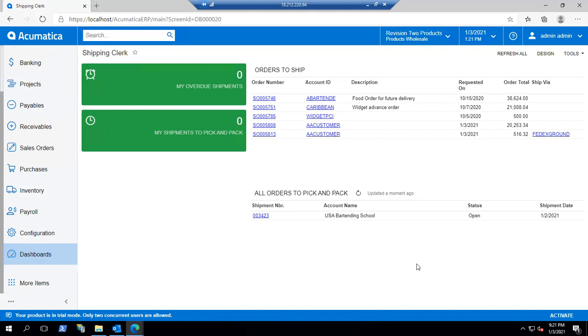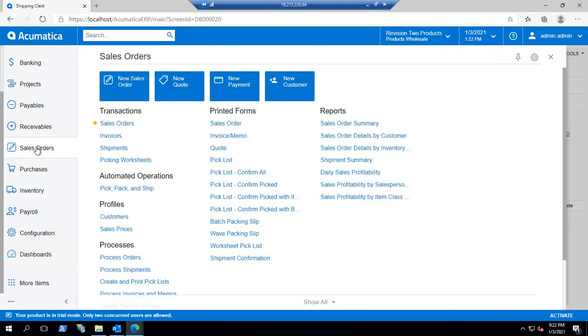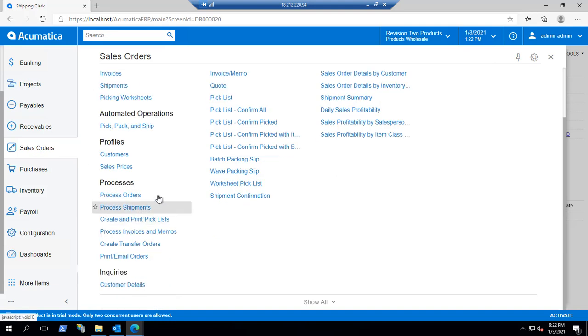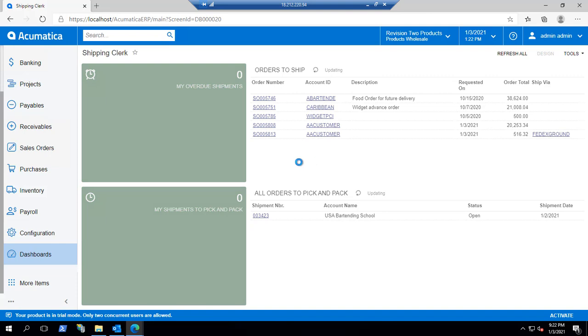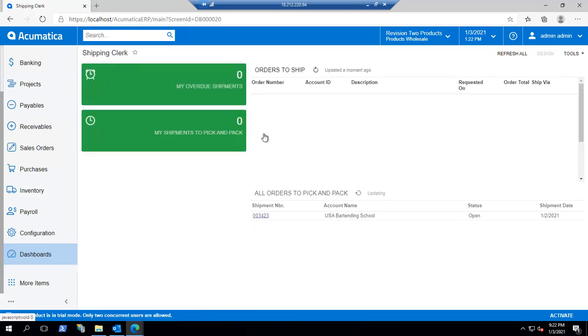I normally start my day from my dashboard for the shipping clerk. Here I can see reminders of orders to ship. I could also use my sales orders workspace to process as a batch, but I'll go back to my dashboard. Here I'll select my order from Alta Ace.